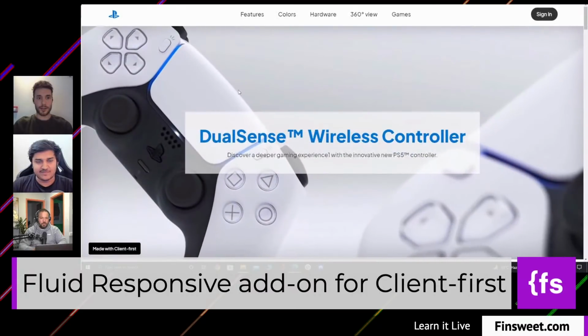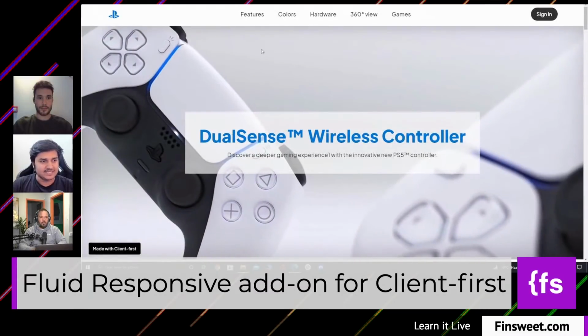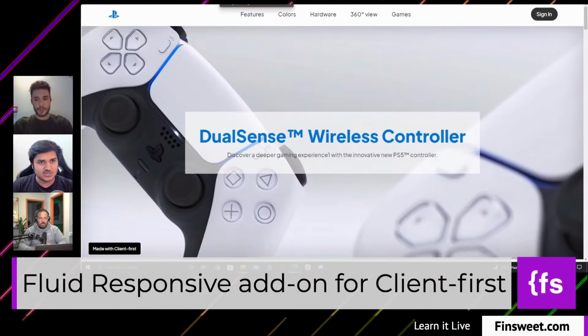You can see it's not affected at all. Let's make it very large. Not affected at all because I'm using VWs, and that's why we are not using VWs. We are using Rems so that we have a connection between our HTML font size and browser font size. And I hope that clarifies.